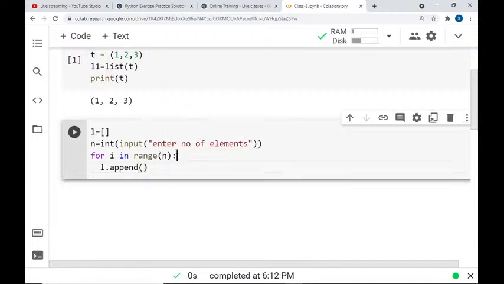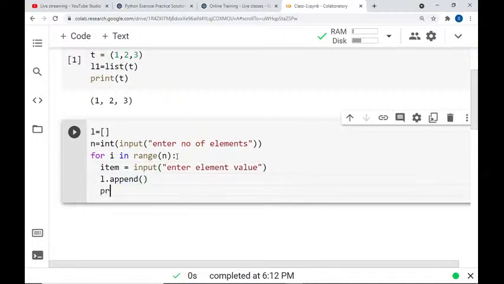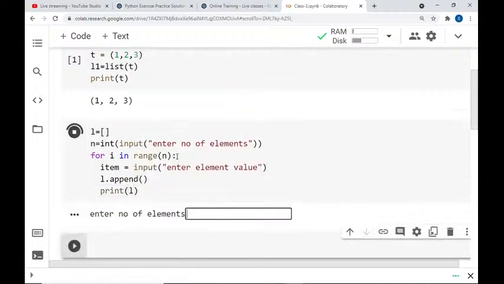Append. Here what will I append? I will take a user input. So item equals input; if you want an integer, string, whatever you want to convert, then you can convert. Otherwise you can take the simple input, enter element value. Okay, and then I can print L, and now I can run. Always you need to take one empty list. Over the empty list you can add the elements.